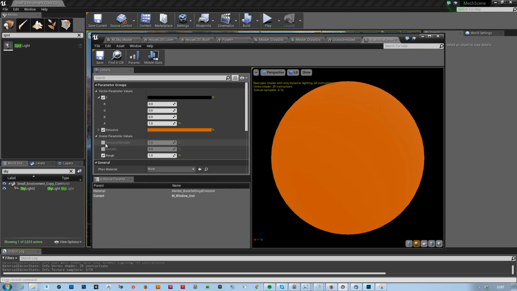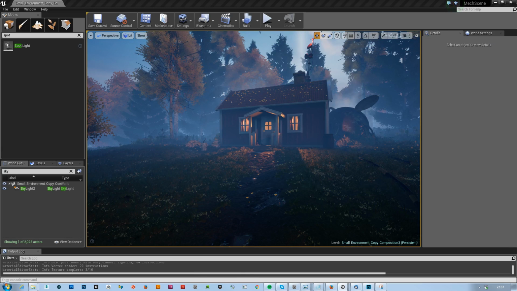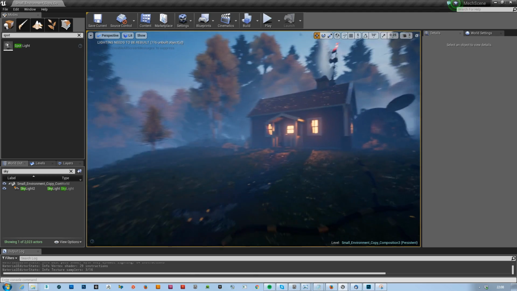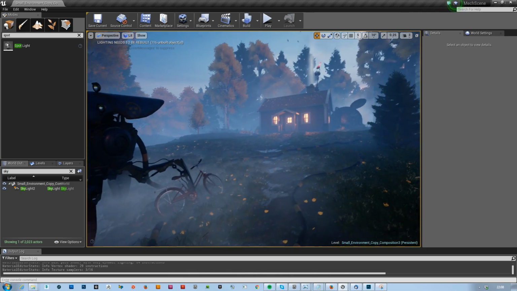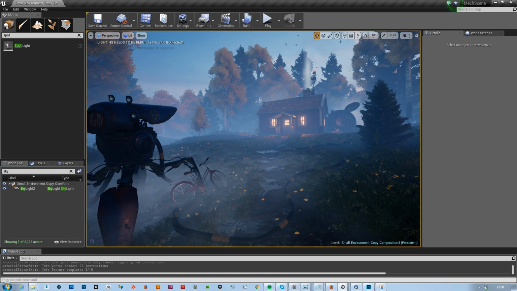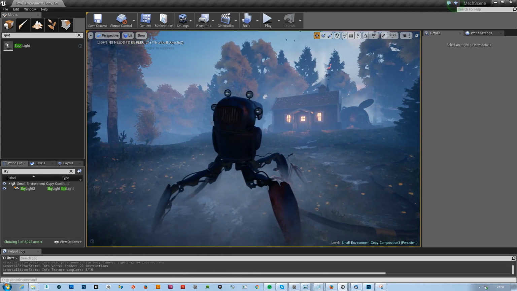So now we got this parameter in our instance, and we can start getting a lot more emissive. Woo! Alright, that's maybe a bit much. Let's try 20 for now. Okay. So this already looks better.